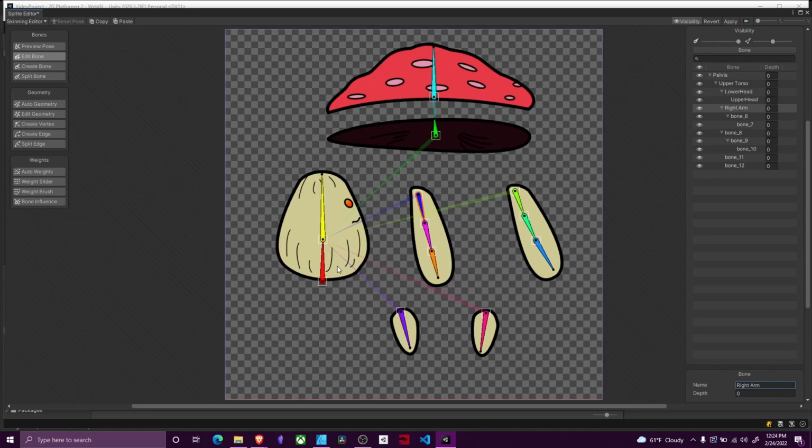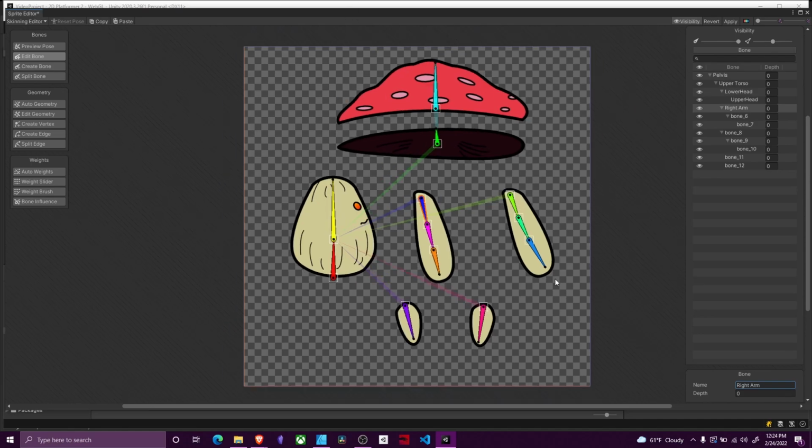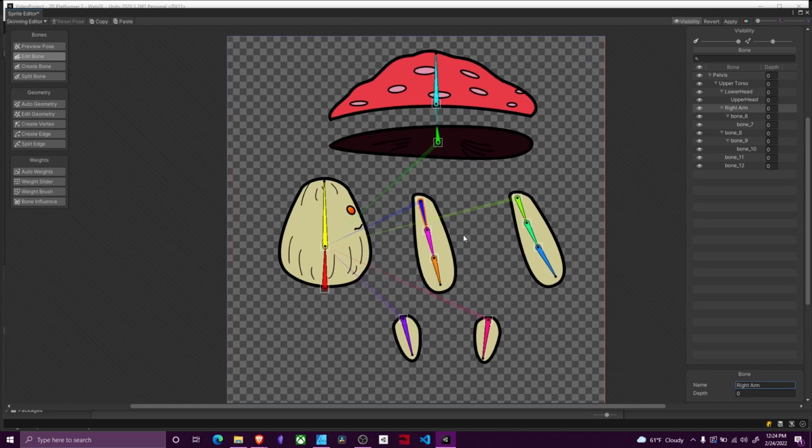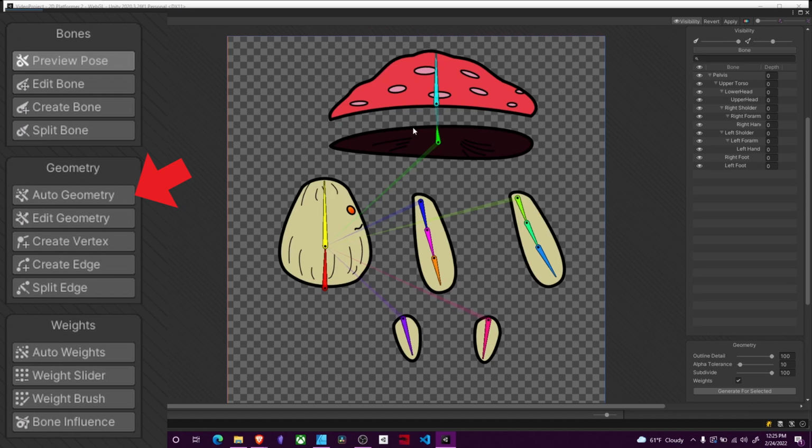It is standard to name left and right, not based off of your art, but based off the character's perspective. So this arm is going to go on the side facing the player. This would be the character's right arm, so we name it right arm. Once you have named everything, our next step is to go to this auto geometry tab.